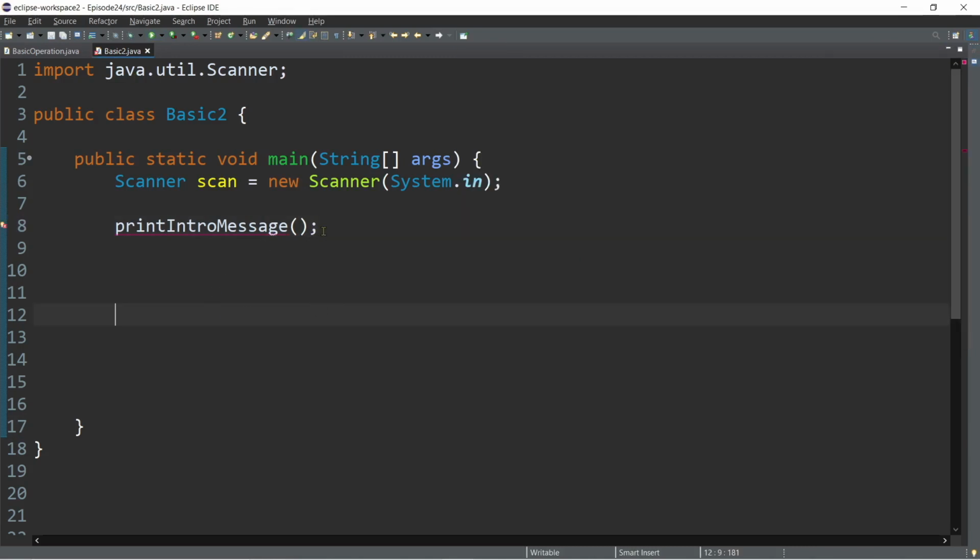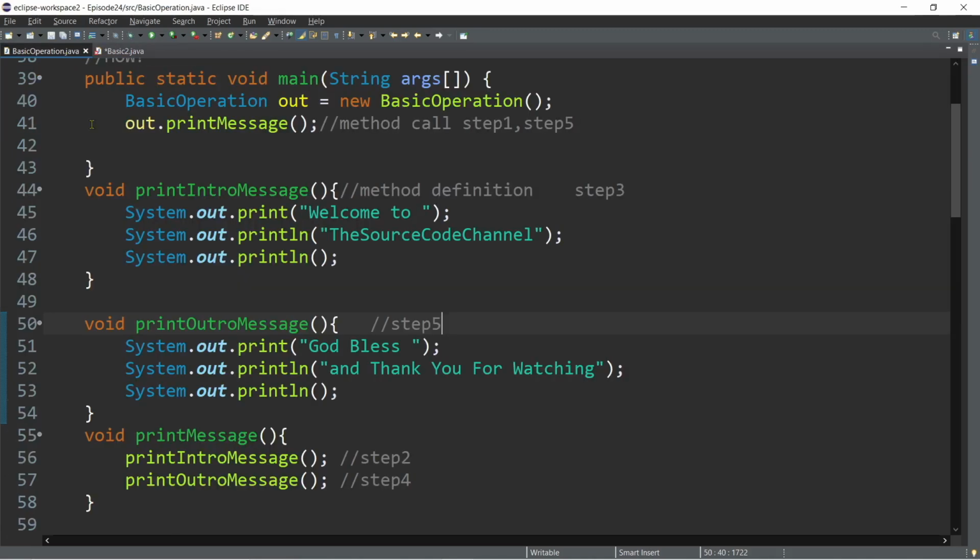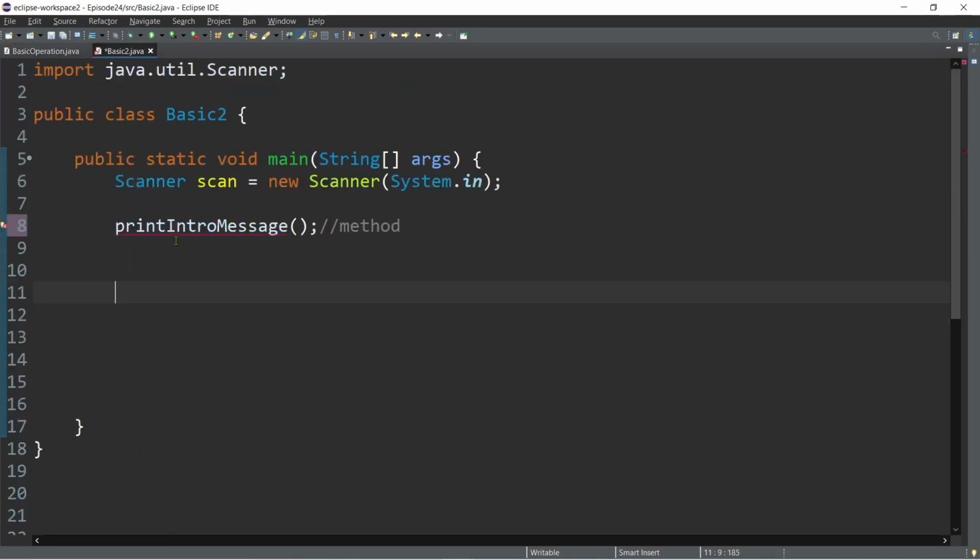Because when you specify a method name like this, you mean that this intro message can be found inside of the class basic2. Since we are calling the print intro message method, which is inside of the basic operation class, and also bear in mind that we are calling a non-static method, our solution is to instantiate an object.